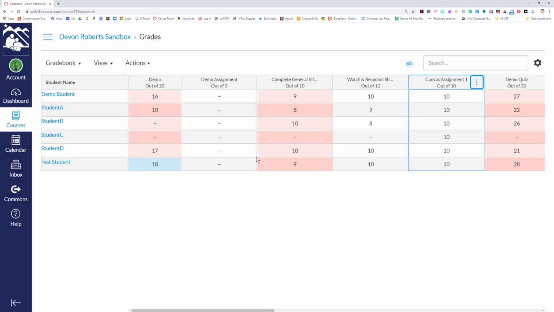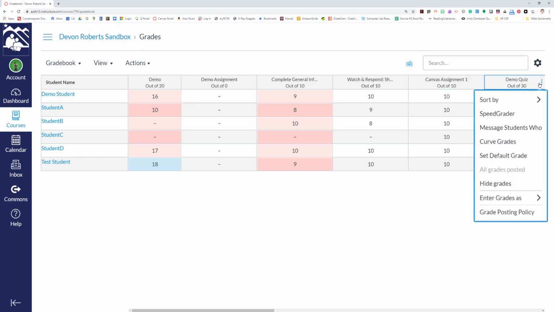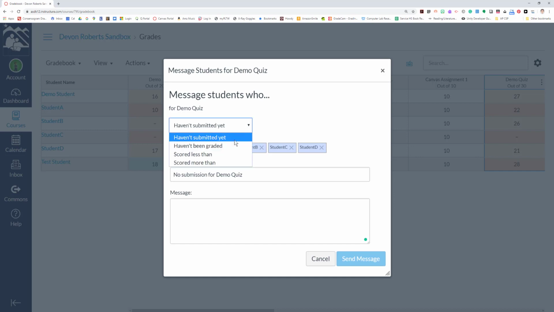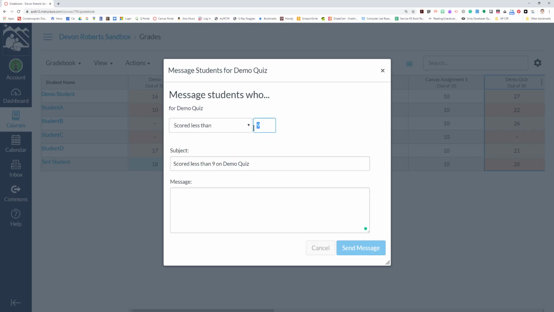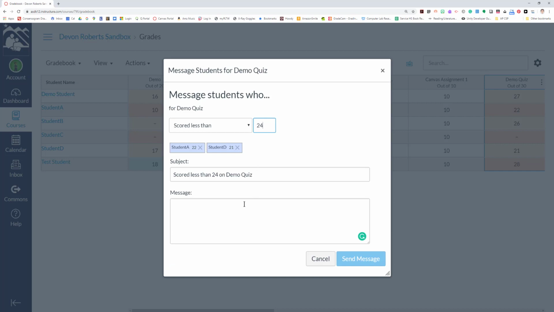Another scenario might be, maybe you're letting students retake quizzes. In this case, let's send a message to those who took the demo quiz that scored 25 or less. So we could click this, go into message students who scored less than, let's say, less than 24. Please consider retaking this quiz to improve your score. All right, and then we would again hit send message, and that would send that message off to those students.